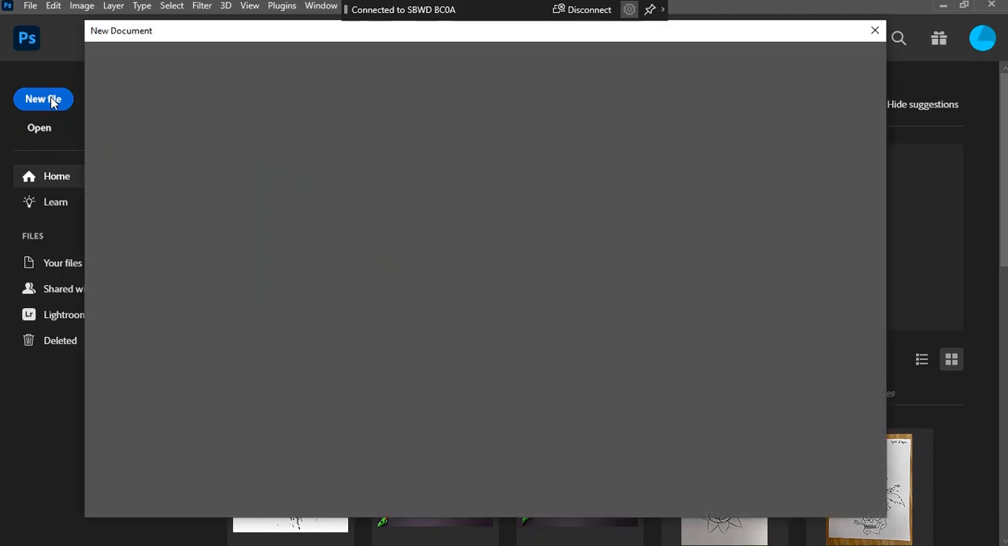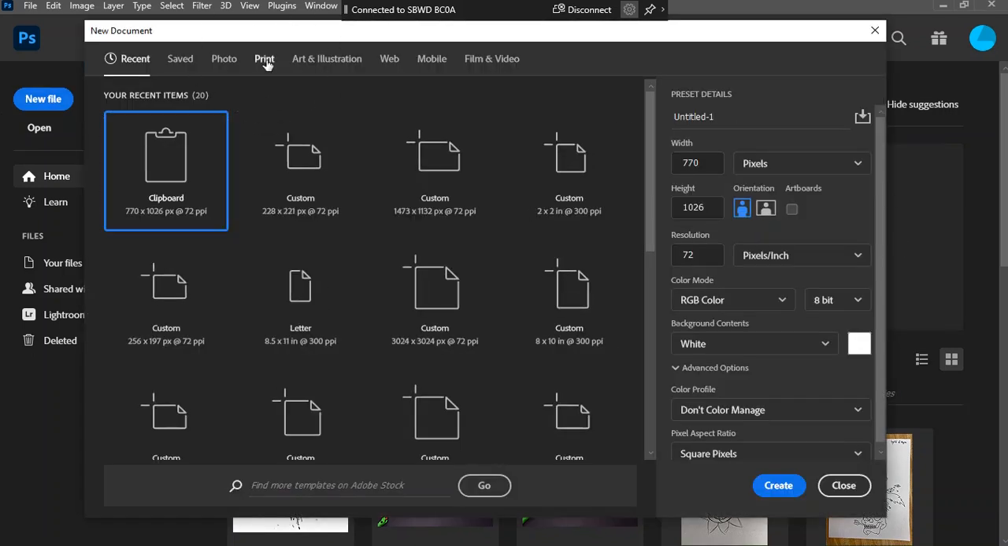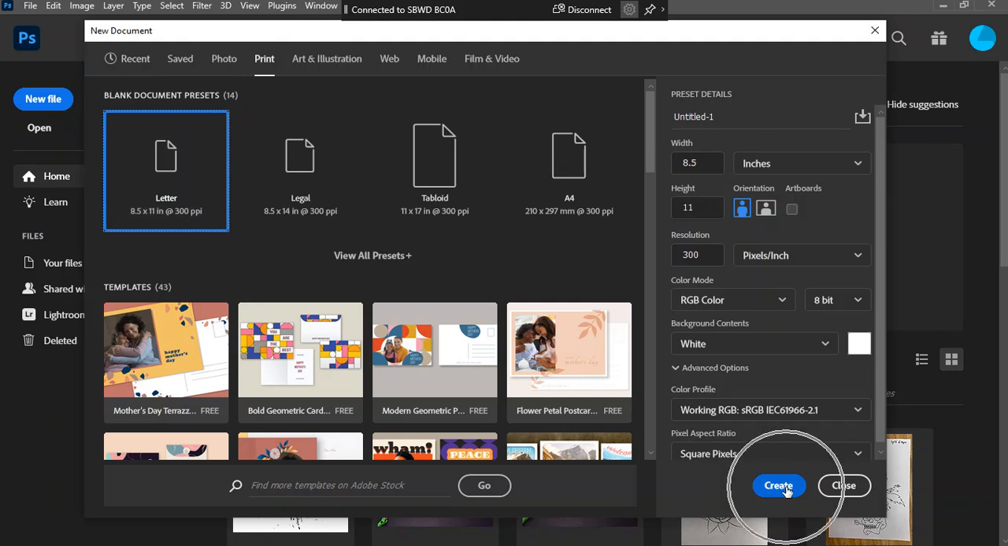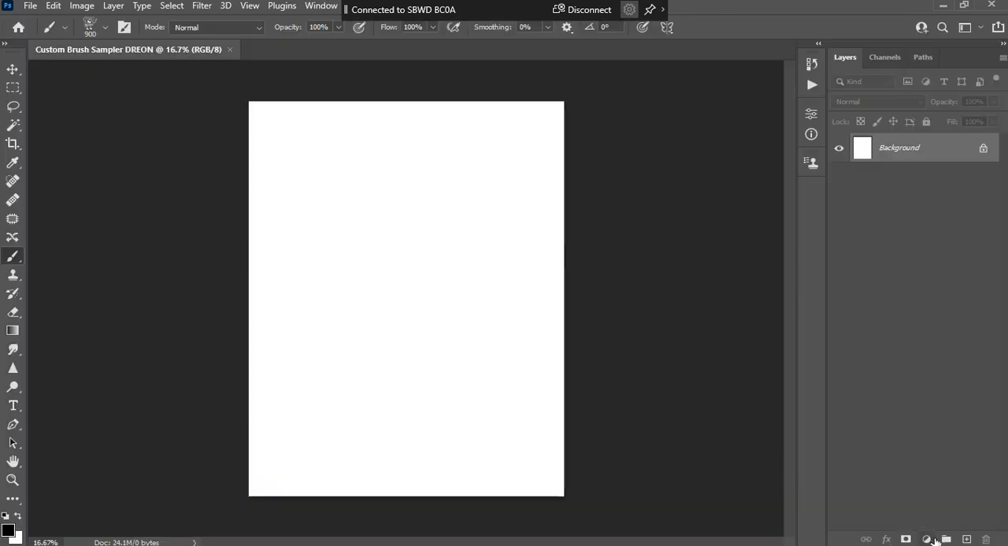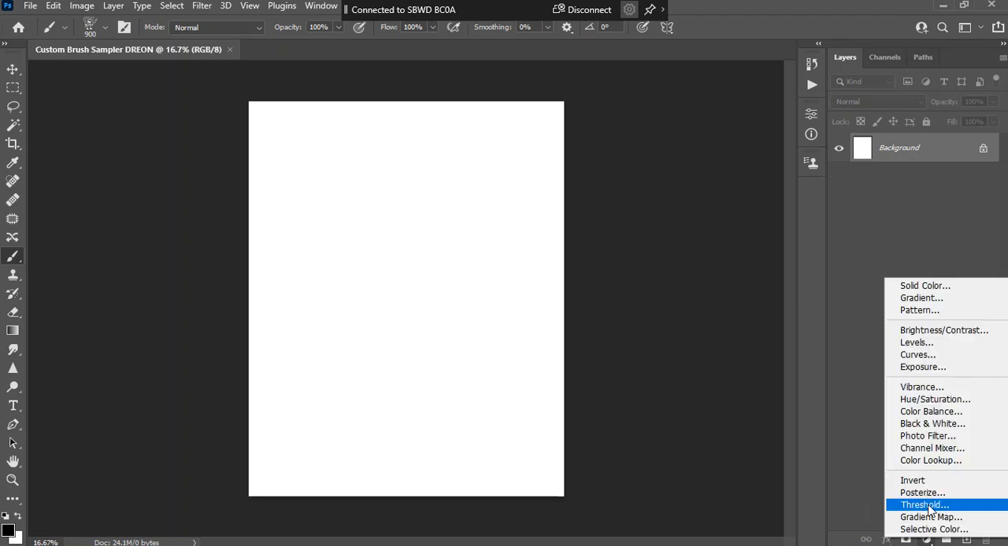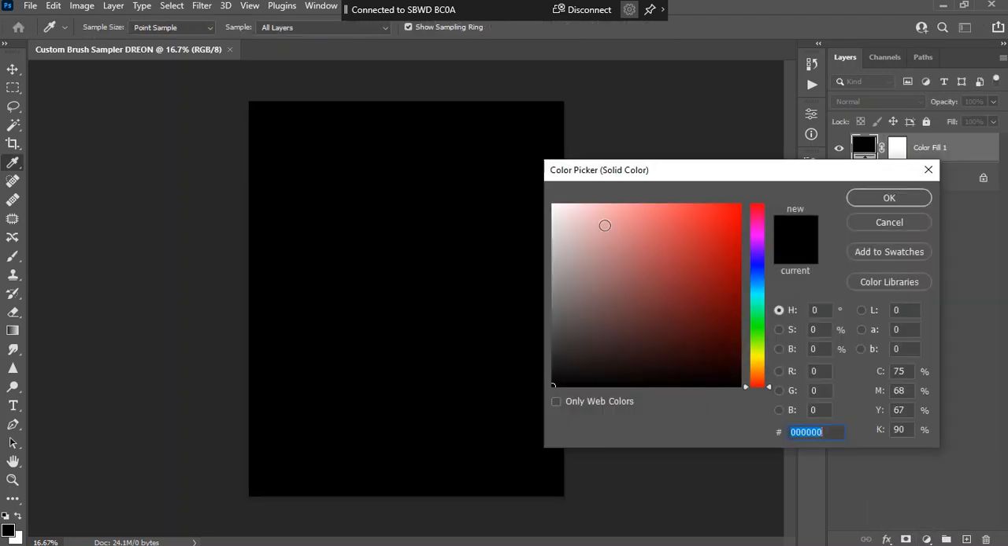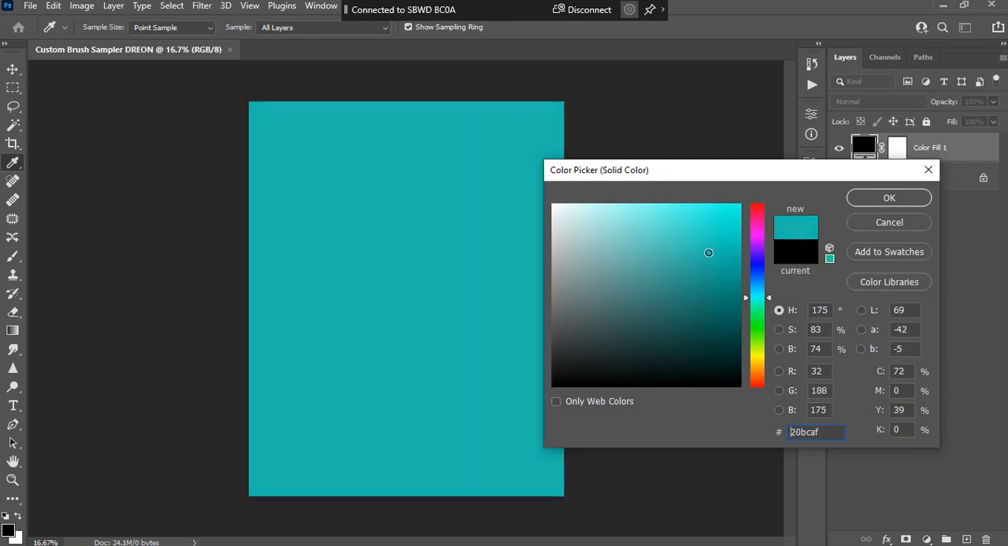File, New, and I'm going to go to Print. I'm just going to get a letter size piece of paper, and I'm going to call this my custom brush sampler. And I'll hit Create. And right off the bat, I'll get some color on here as well. So I'm going to go to my yin yang and solid color, and I'll just get something so that I have some sort of background color.